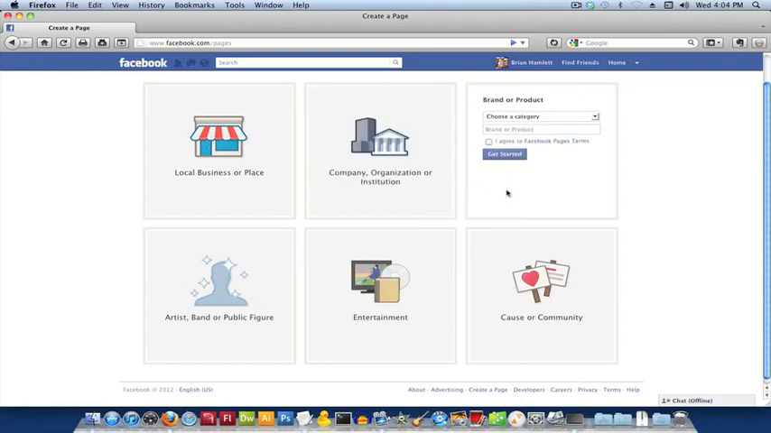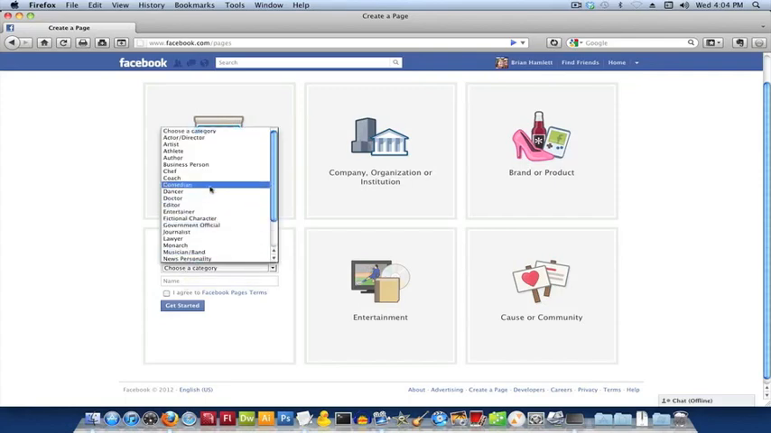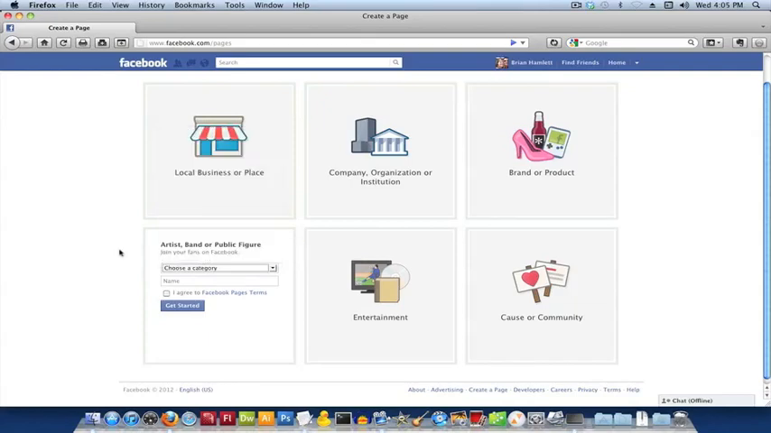You can set up a fan page for a particular brand or a particular product. Rather than make this your business focus or organization focus, you can focus on what your offering is. You also have the option for an artist, band, or public figure. Now, this is great if you're an author, if you're a musician, if you're any kind of public figure such as a coach or a doctor or a lawyer or journalist. You can select this option to create a page specifically for you.